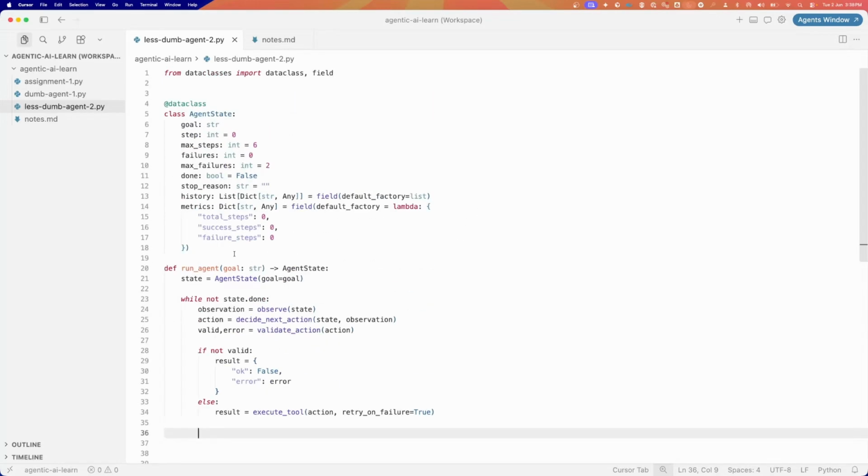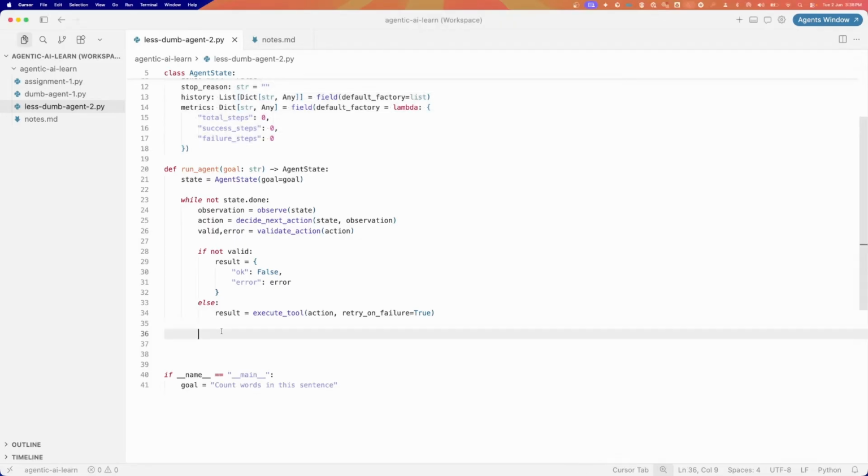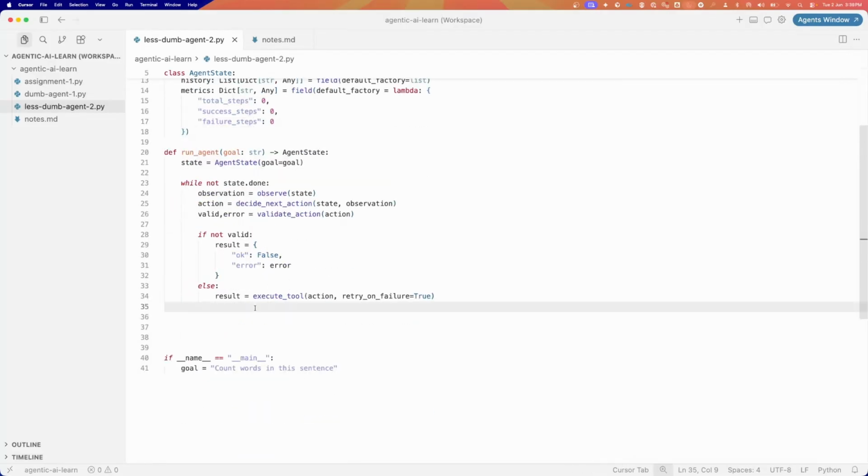See, the thing is, we have an agent state, right? Notice the architecture. We did the observation, we decided the next action, we validated the action, executed the action. Now we need to log and evaluate, right? So before logging, we need to update a few things. That is, we executed a step, we need to update this value, right? If there is a failure, we need to update this value. We need to update our metrics as well, that is how many steps we have taken, the success and failure counts, right? So all these things have to be updated before we do the logging.